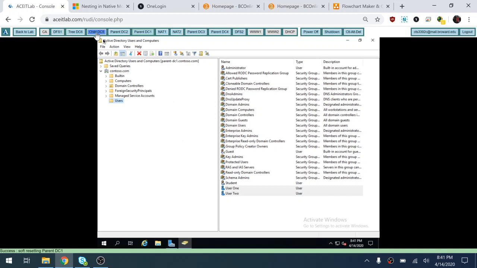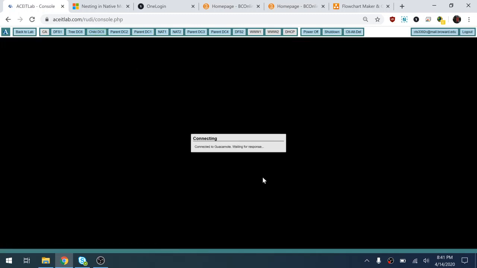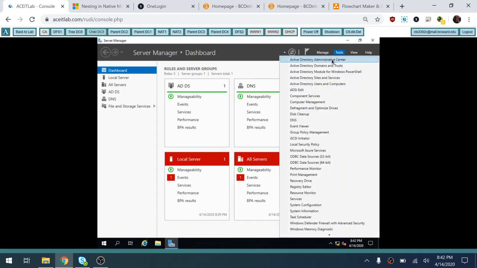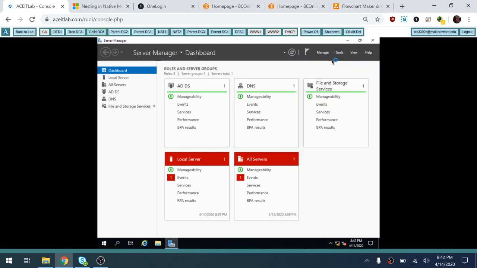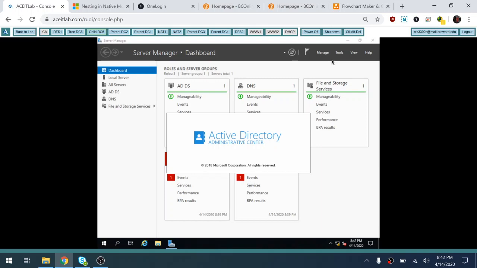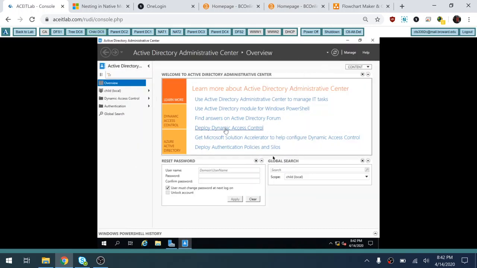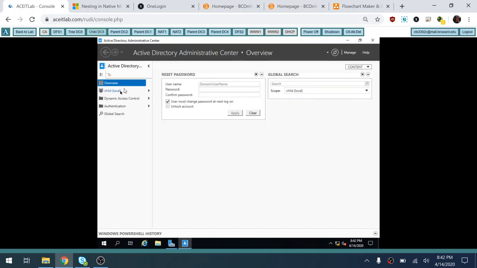Now I'm going to go to the child domain and create 2 users there. But instead of using that utility, I'm going to use this utility. We haven't played with this yet. Active Directory Administrative Center. Okay, now I'm going to close this out. So here's our child domain.